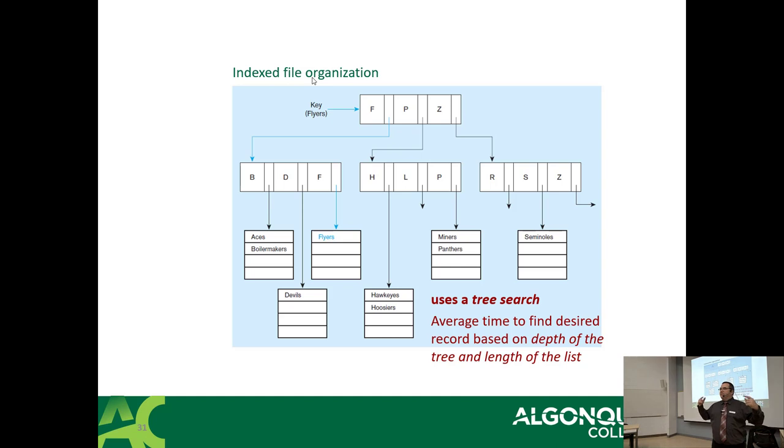It just subdivides the data multiple times so that in the end, it only needs to look at a specific set of data. So in this case, let's say we're looking for the devils. The way it would work is that the index is on the name. So we'd go, name starts with D. Okay, it's less than or equal to F. We're going to go down to that block.